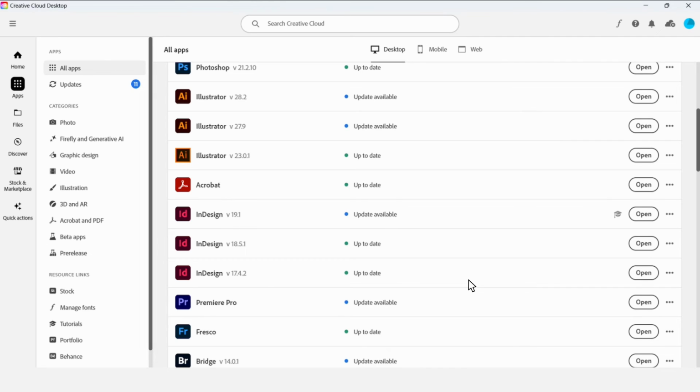Additionally, if you have any third-party plugins installed within Adobe InDesign, you can try deleting them to see if that helps.